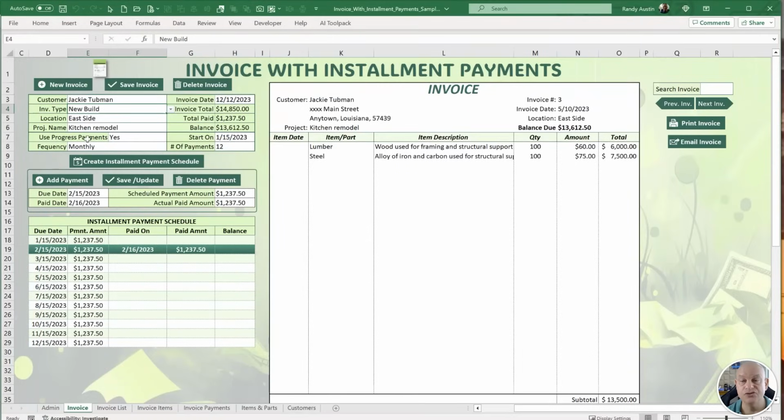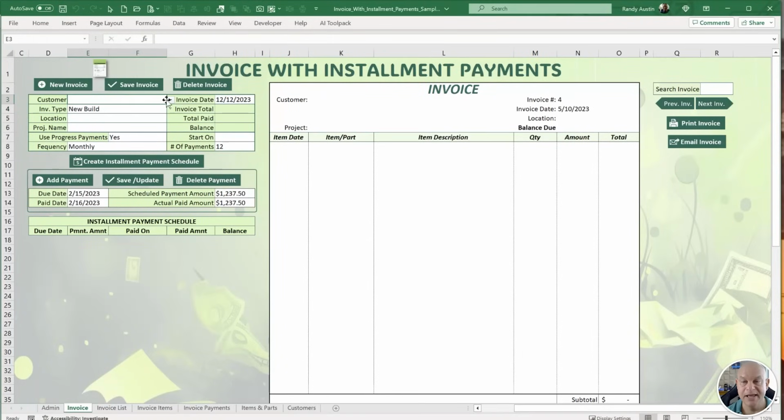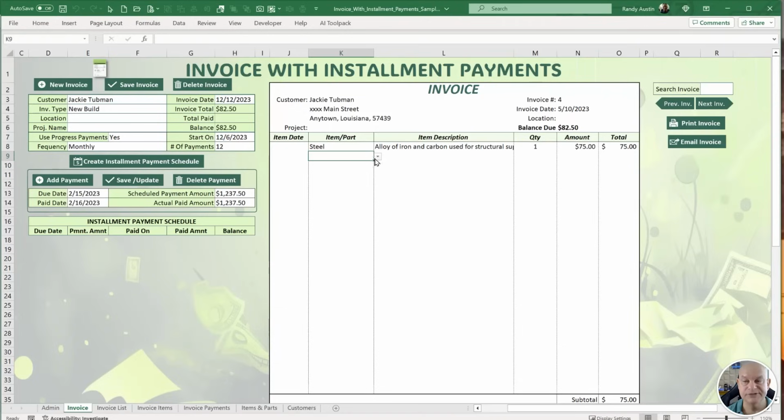We also can create installment payments. So for example, if I create a brand new invoice here, and I just select a customer and select a frequency, we're going to start the payments on this, and then I just add some items to this. It's very, very simple. So then let's just put in 100 and 100. Okay, so we have a $16,000 invoice total. We're going to save that invoice.